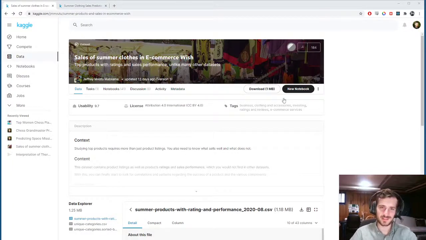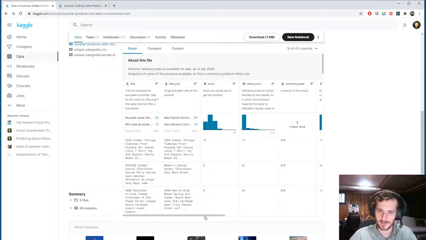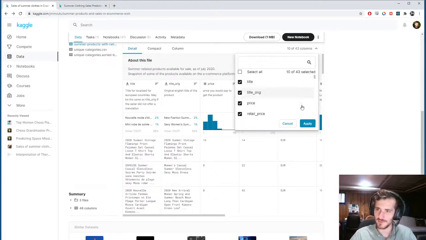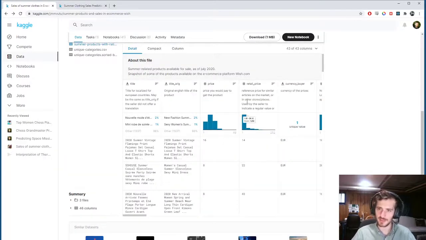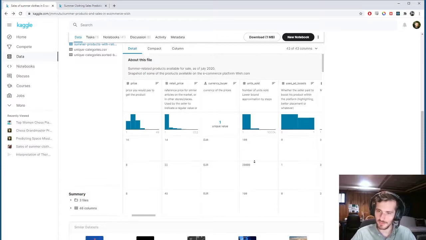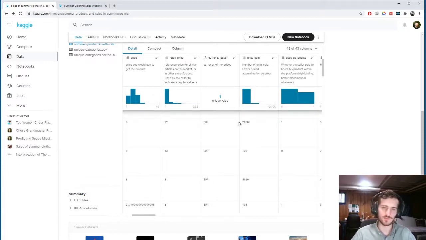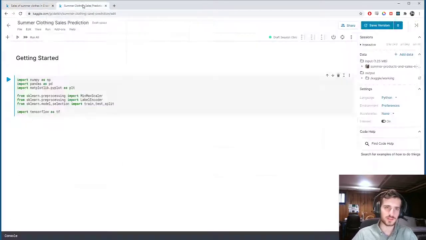Today we'll be looking at a data set of sales of summer clothes and it has a lot of features, 43 different columns, and we'll be using all those features to try to predict the number of units sold for each sale. Alright, so let's hop right in.